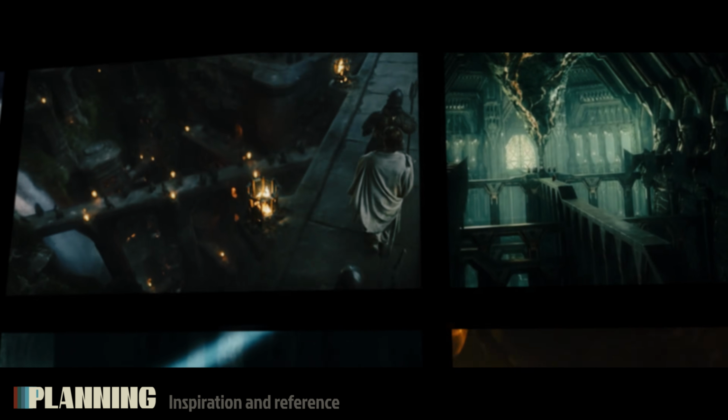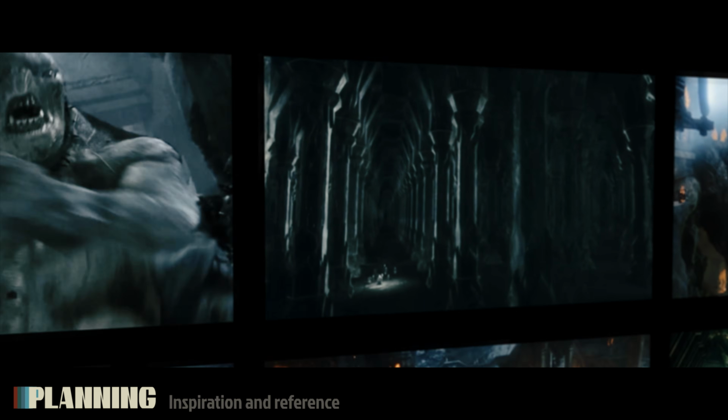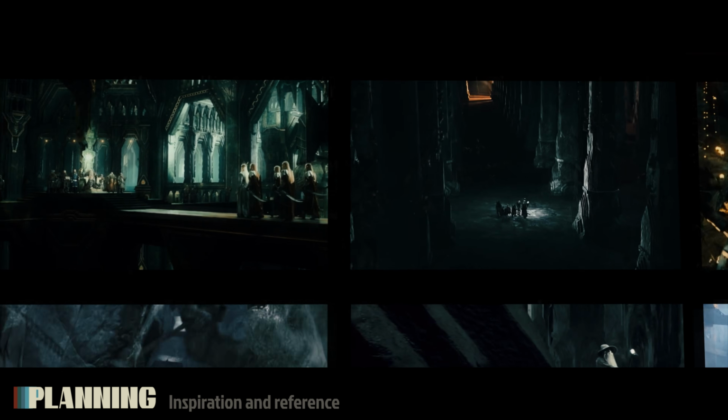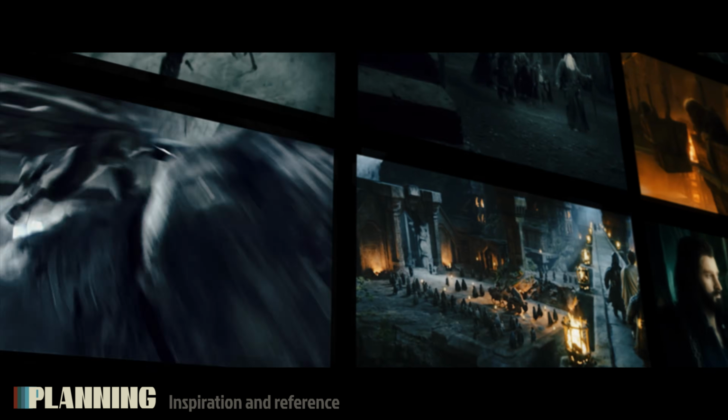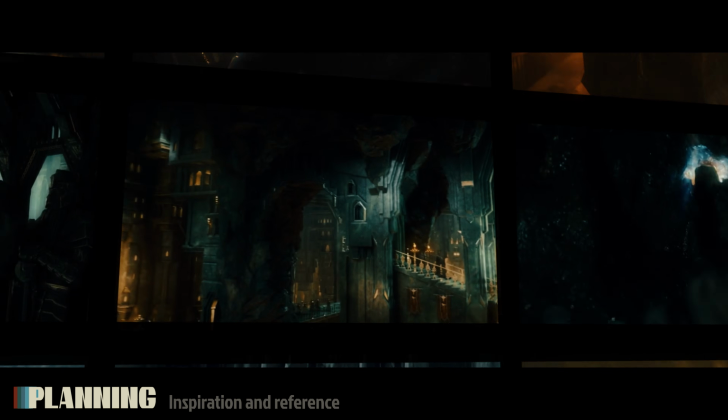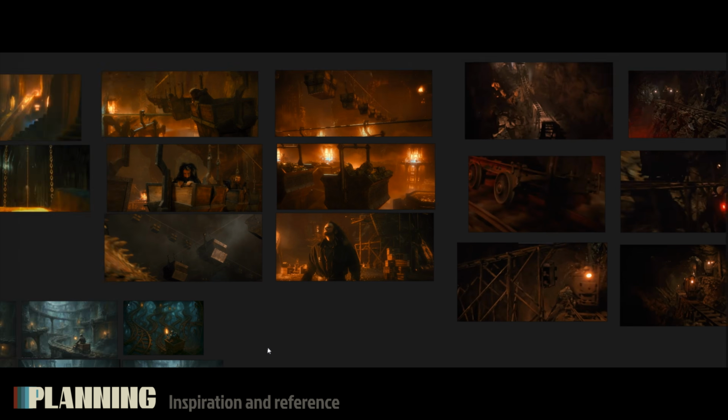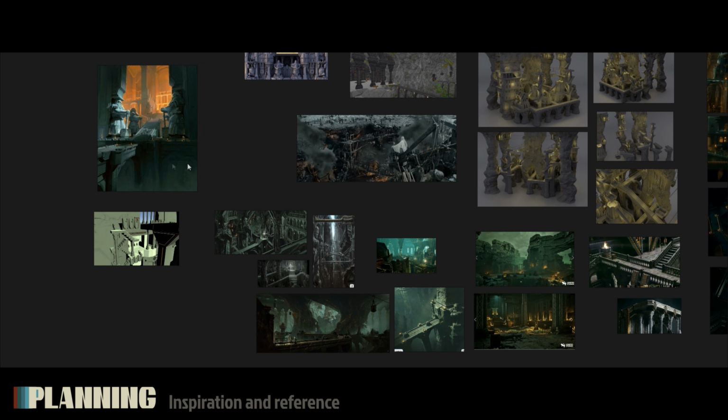With that in mind, I ended up with the idea to create an orc raid in the Dwarven Kingdoms from Lord of the Rings, which inspired me long ago. So after gathering reference and brainstorming about how I'm going to approach things, I was ready to begin.